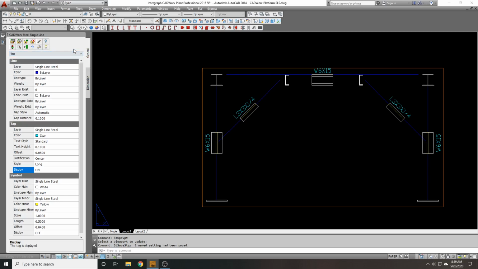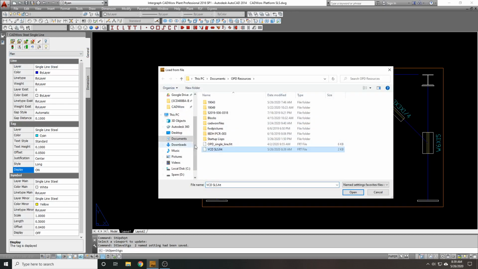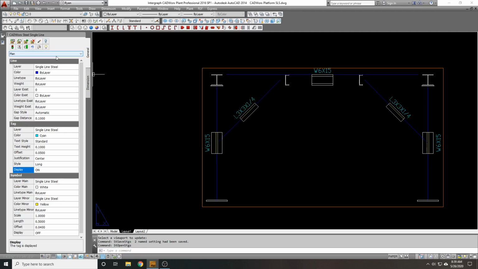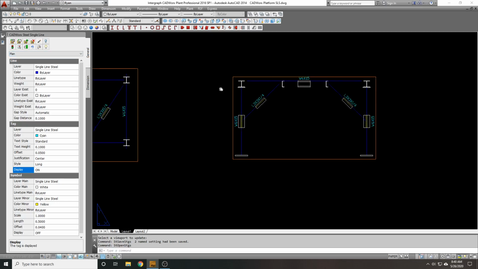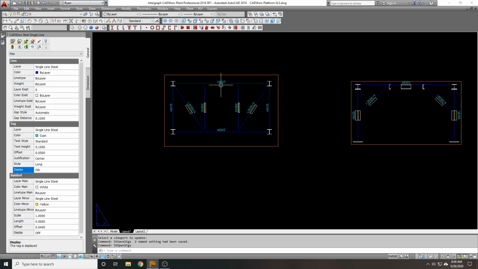It's now that. So when I want to go to open it again later on, I hit open, and there it is, YCD SLS, they're FRT files. And that's it. Now I'm ready to go. I'm ready to rock and roll for the next platform, structure, whatever. And I can start detailing based on this.